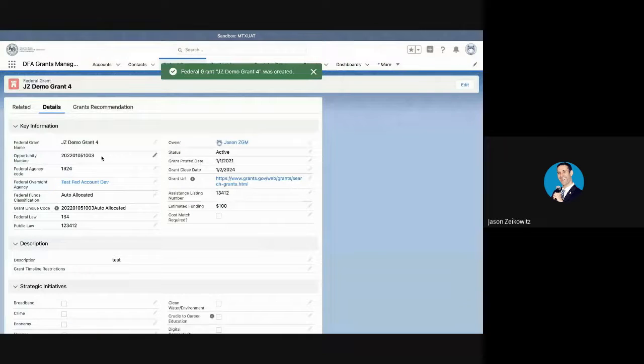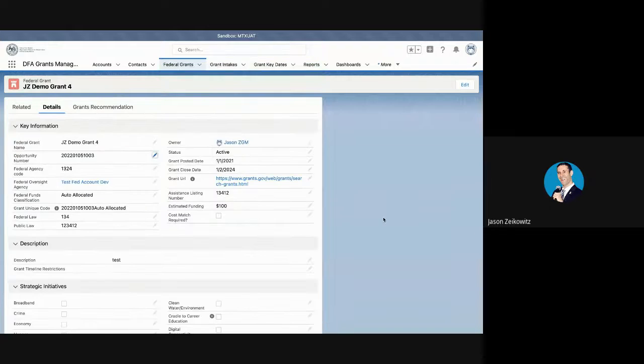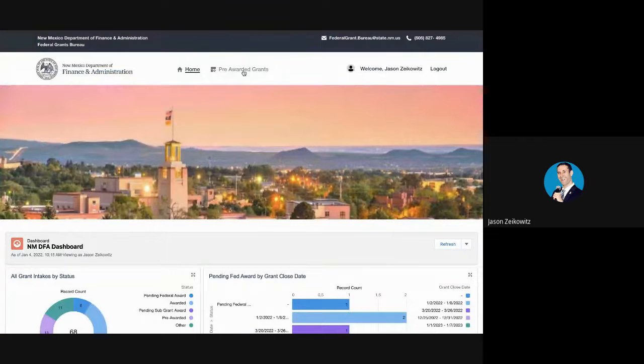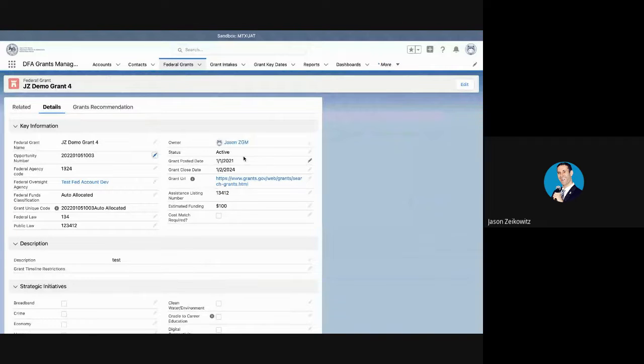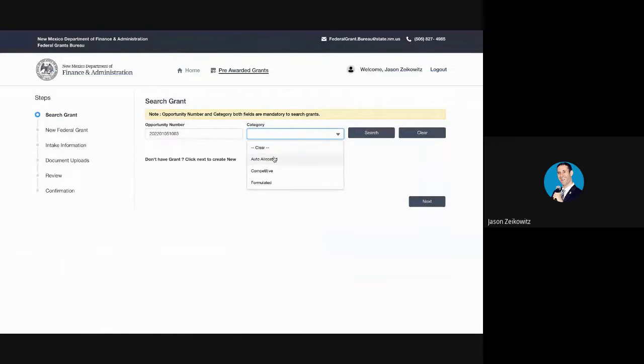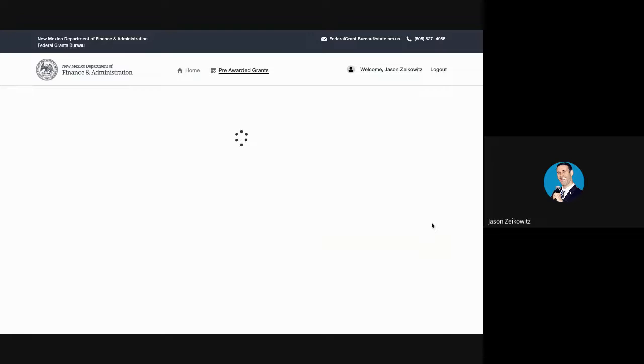Okay, I have my information. I have my opportunity number. I'm going to copy that, because to submit a pre-awarded grant, I need the opportunity number. Then I need the category, which here I selected as auto allocated. I'm going to search for that opportunity number and category, and here's the matching result. From here, I can click next to continue.